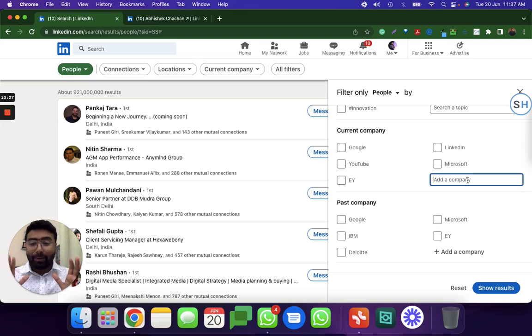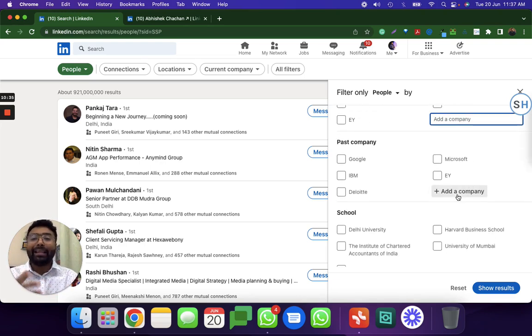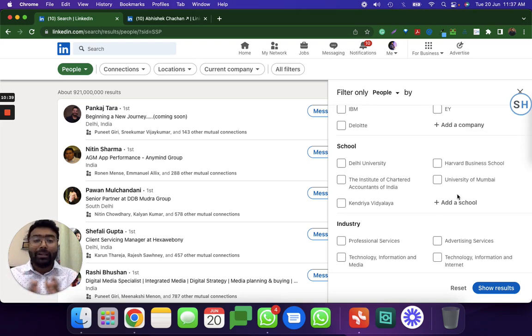Okay, simple, clear. Now, past companies. Similarly, if you are looking for people who have worked in specific companies in the past, that is where you'll go on add a company and add those company details in the past company filter. Now, school. Now, amazing filter this is, okay, specifically for people who are looking for hiring, right?